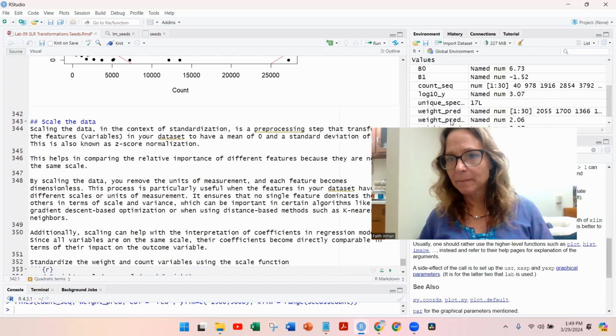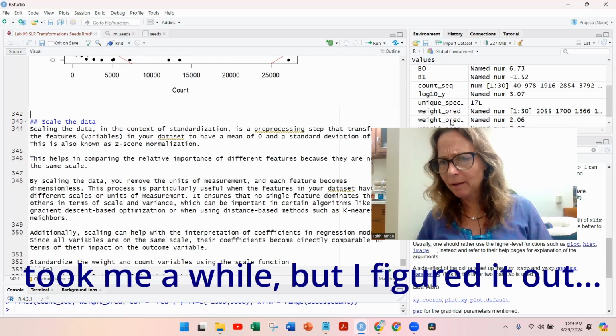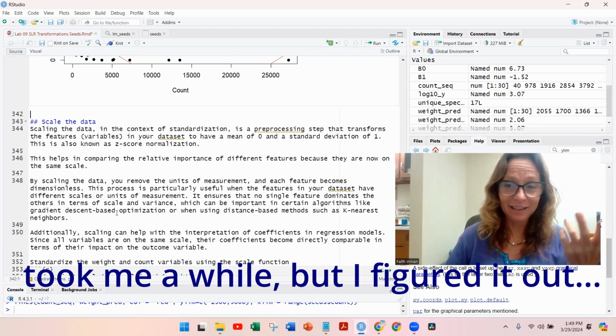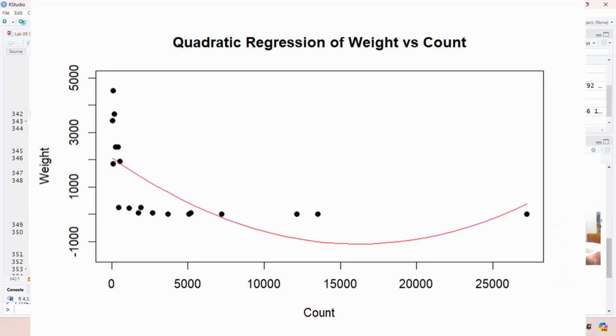kind of embarrassed. I feel like people are going to look at me and be like, oh my God, she doesn't know how to set the plot function. No, I don't. I never do. I look it up. I figure it out eventually. If I really have to, I will. But right now, it's not that important for what we're doing. So I'm just going to move on.